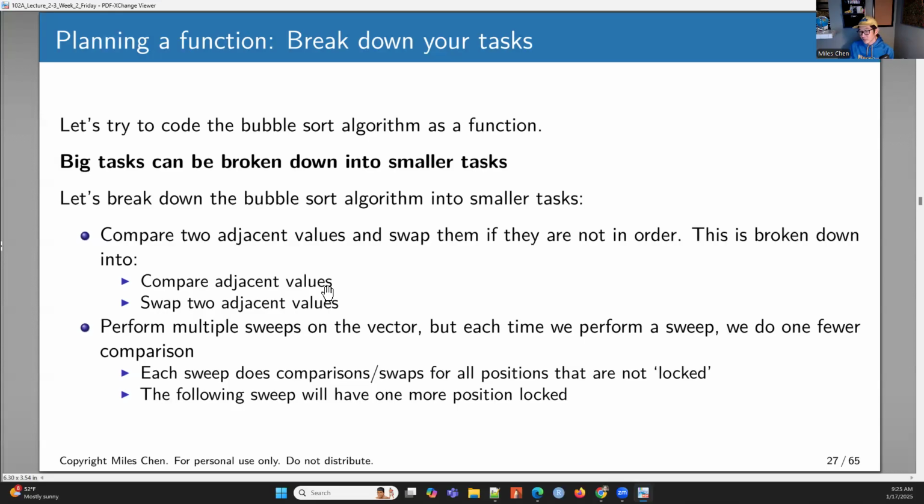So we are going to say the bubble sort algorithm kind of consists of comparing two adjacent values and swapping them if they're not in order. And we can further break that down into just comparing two values and then swapping two values. And then once we are able to do that, what we need to do is perform a sweep across the entire vector, right?